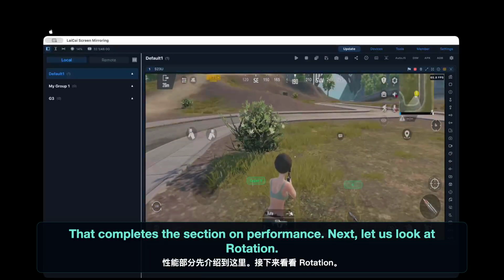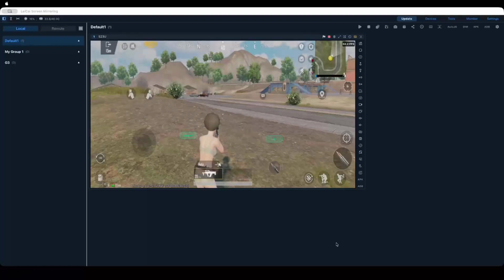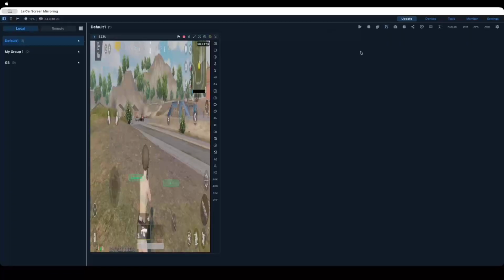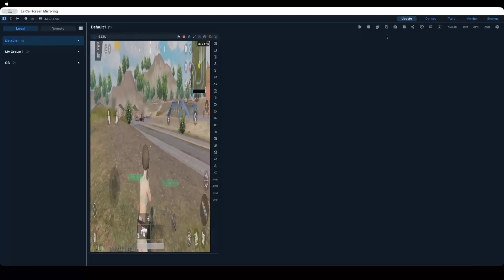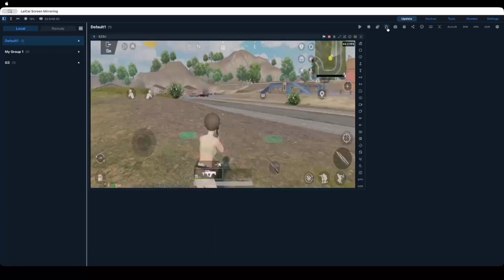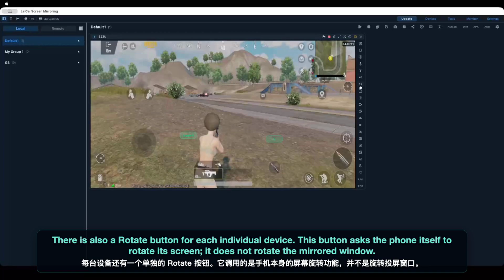Next, let us look at rotation. The mirrored view is portrait by default. Use this setting to change it to landscape, or switch it back to portrait. There is also a rotate button for each individual device.